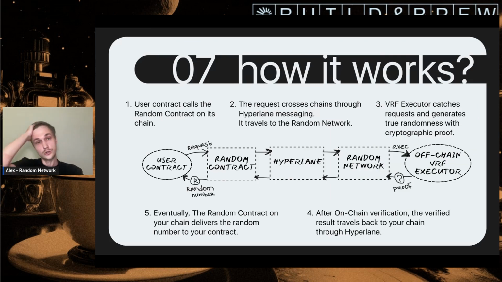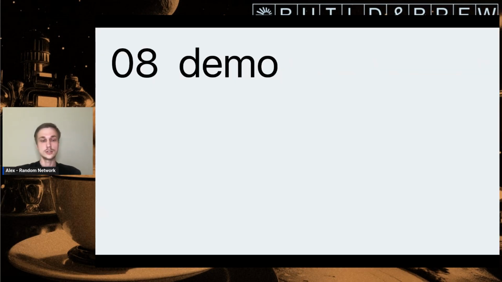So basically, how it works. First of all, the user contract calls the random contract on the source chain. Then the request crosses chains through Hyperlane messaging. It travels to Random Network. The off-chain VRF executor catches the request, generates true randomness, and sends it back with the cryptographic proof. After on-chain verification, the verified result travels back to your chain through Hyperlane, and eventually the random contract on your source chain delivers the random number to your contract. So let's go to the demo.